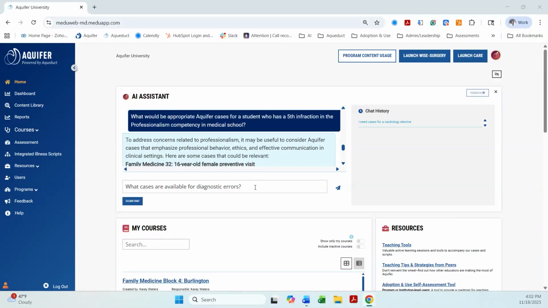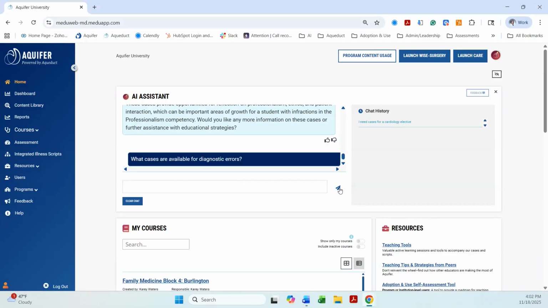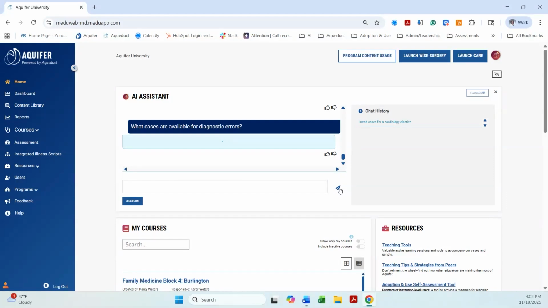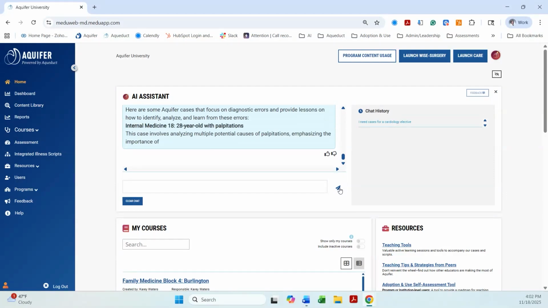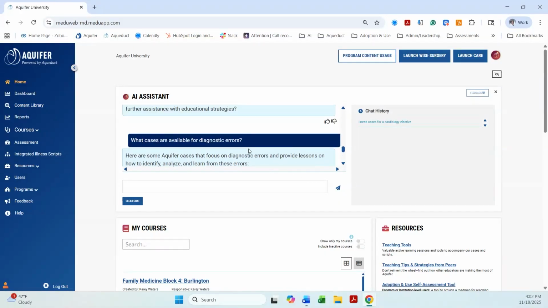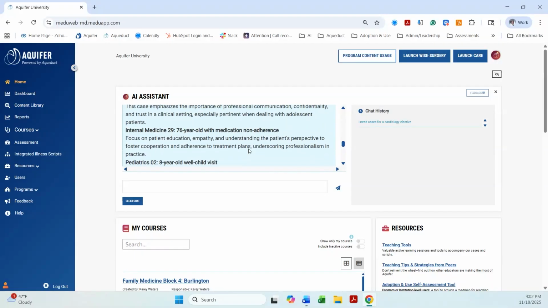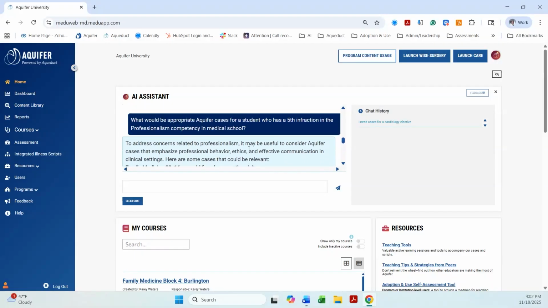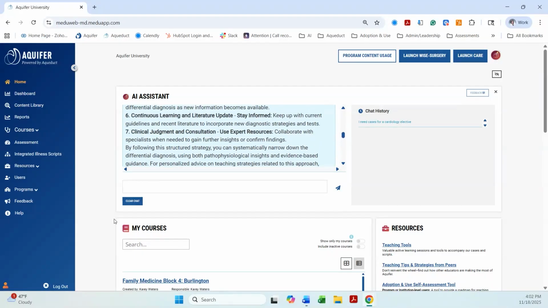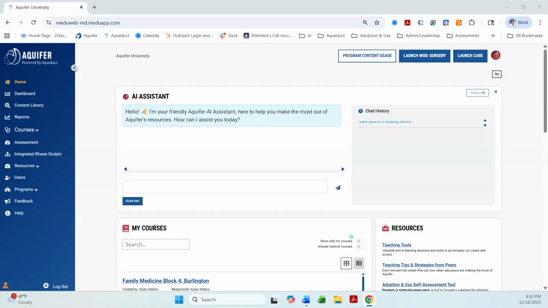Simply type your question in the text field, and the chatbot will recommend Aquifer cases for your clinical rotation or course, provide strategies for using cases in small groups, flipped classrooms, or independent study, and help you plan a course with the right cases across your curriculum.